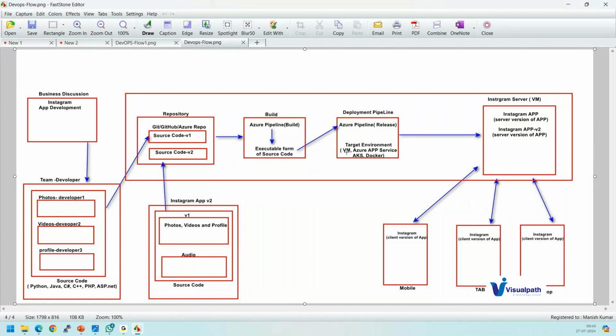You can see we have virtual machines, where VM stands for virtual machine. Then in Azure we have Azure App Service, then Docker and AKS. These are the four major platforms where I am supposed to deploy my server version of the application. All of these, Azure App Service, AKS, Docker, and VM, are devices where I must have a server operating system, so I'm going to install a server operating system on any of these.